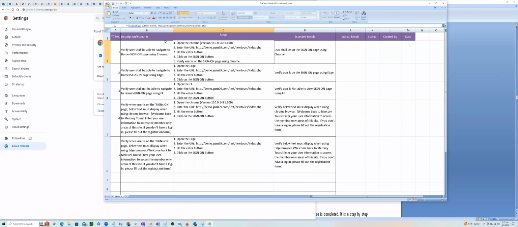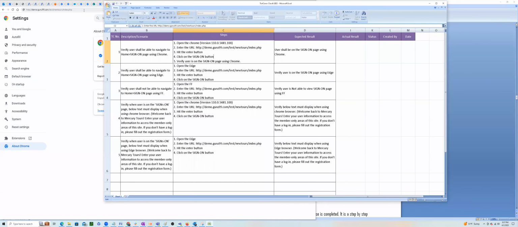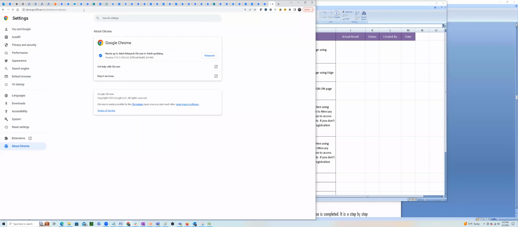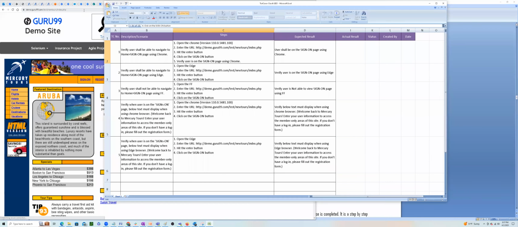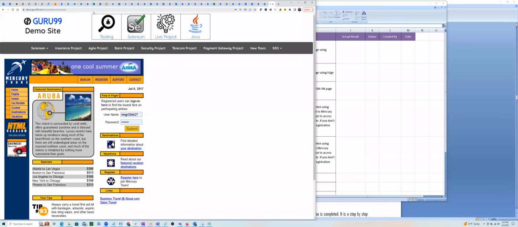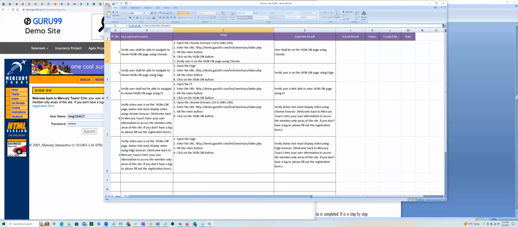All right, so next, enter the URL. I did. Then what is your next step? Hit on the enter button. I did hit on the enter button. Okay, so I landed here. And the next one is click on the sign on button. So sign on, where are you? Here. I clicked on the sign on. And why are you here? Okay, so I did, right? And then what are you saying?